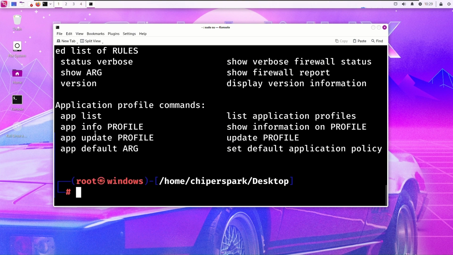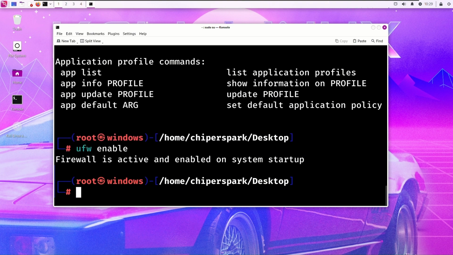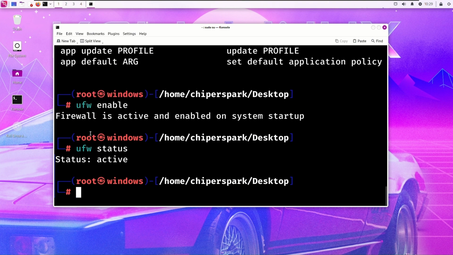So we need to type enable in our Kali. We need to type ufw enable. It will just enable this firewall. We can check here with ufw status. Okay, here we can see the status is active. Now we need to keep this firewall always on.